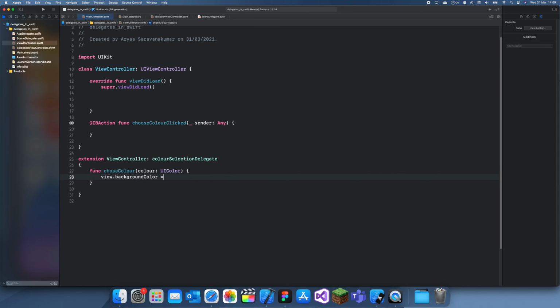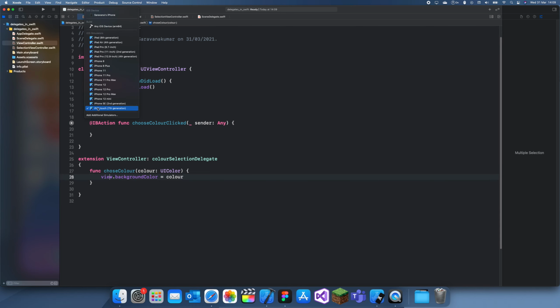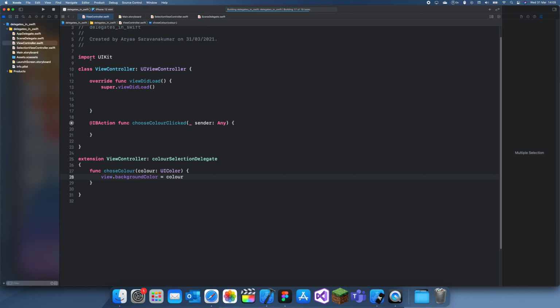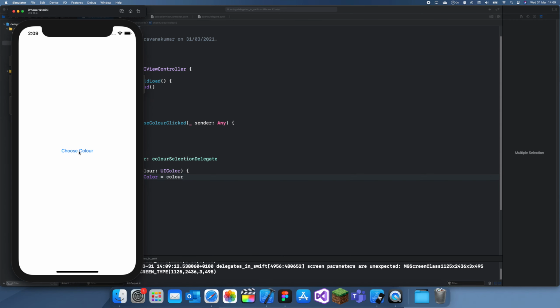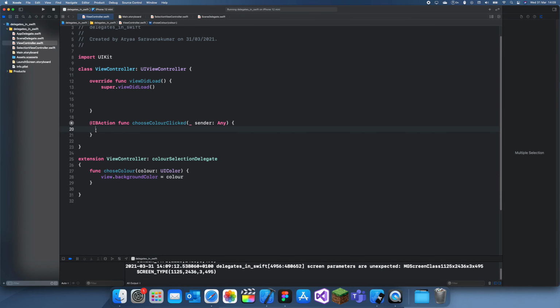And all we can do is we chose color, and for now we can just do view.backgroundColor equals color. Okay, so if we run this, it won't actually work yet because it's not going to do anything. If you choose color, it's not going to bring up that screen because we haven't actually made it, like we haven't used a segue.